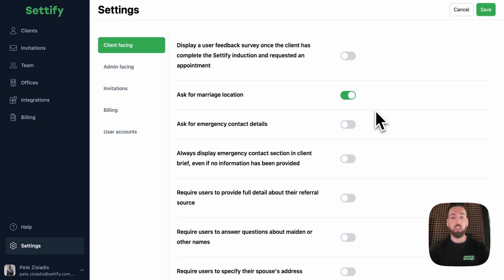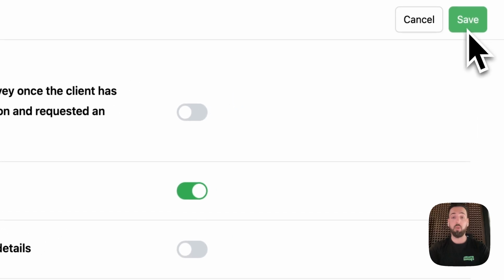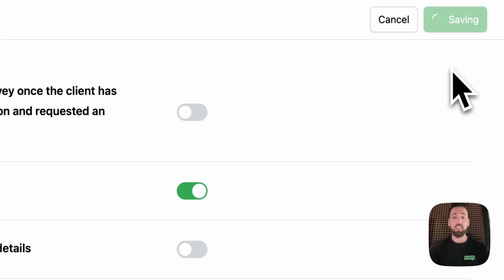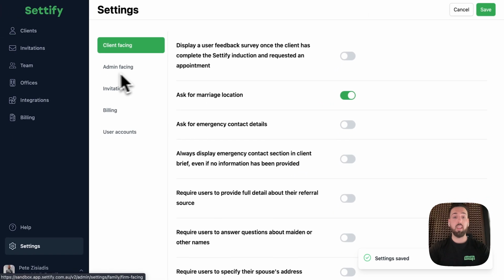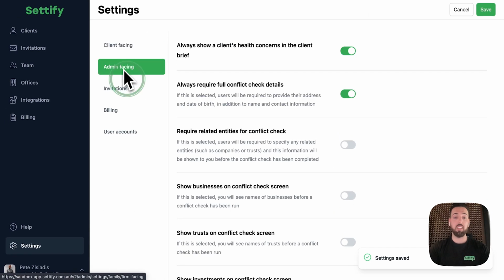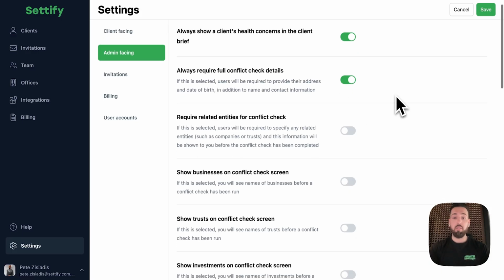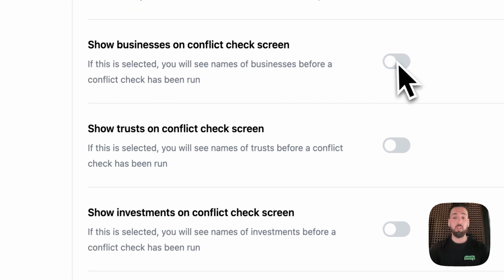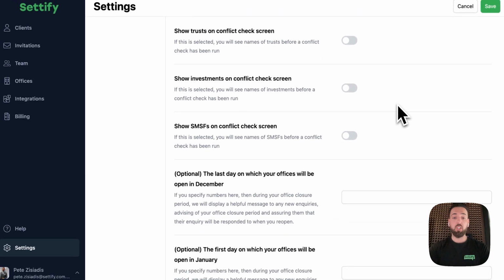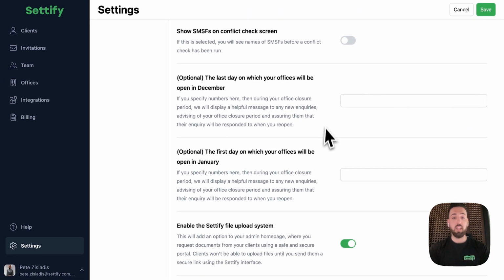Once you're satisfied with any changes you have made, please select the Save button before moving on to the next category. So if I'm satisfied with these changes, I'm going to select Save. It's saving, and then we're going to move on to the administrative facing. So by selecting here, this is essentially anything within the firm, so admin. As you scroll down, just like client facing, you can make any changes with the toggle of a button, on or off. And as you continue to scroll down, more and more settings will populate.